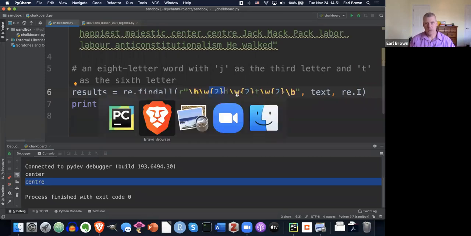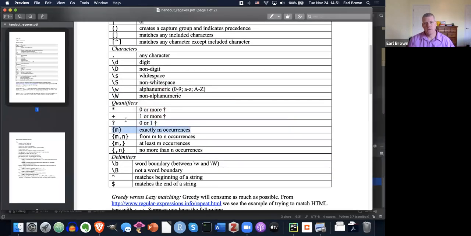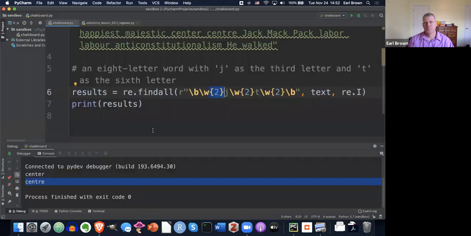Let me jump over to my handout. Right here under quantifiers, we've seen the plus sign, we've seen the question mark, and now we have a new quantifier: curly brace, and then an integer, curly brace gives you exactly that many occurrences. So I want exactly 2 alphanumeric characters.